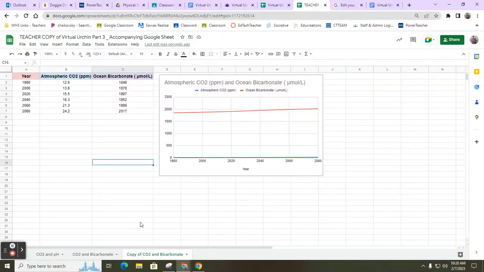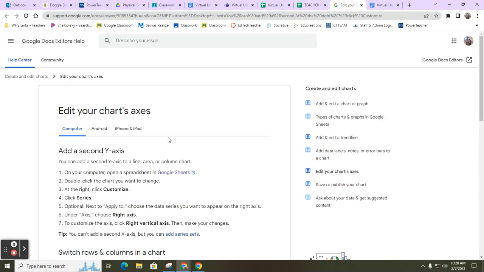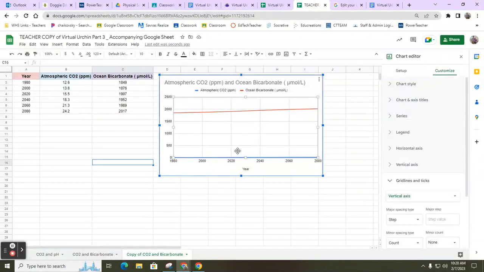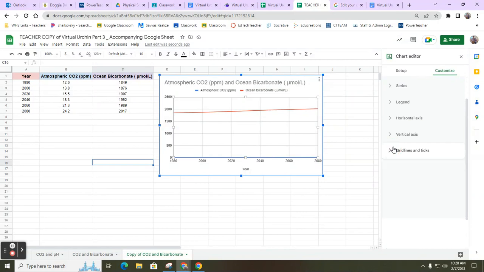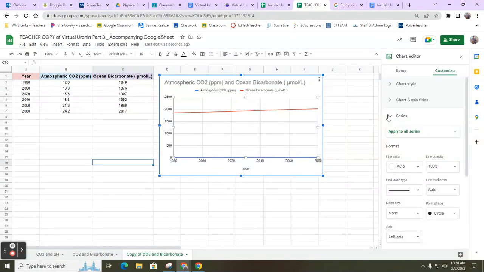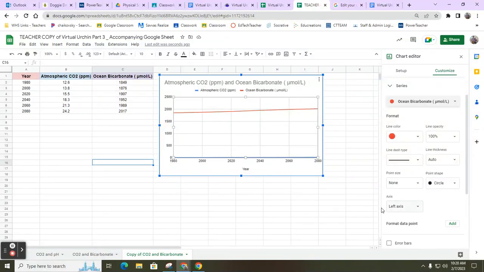But this is where we want to explore the power of manipulating your graph, okay? So per these instructions, if you look under Customize and Series, double-click the graph, Customize is this option right here. And then we go all the way down to where it says series. We want to adjust it so that we have two y-axes. So I only want to apply this to my bicarbonate, or if you're working on pH, your pH. Let's leave CO2 on this axis. So we're going to take bicarbonate. And instead of it being on the left axis, see where it says axis down here? Click that drop-down menu. Now we can add a right axis.